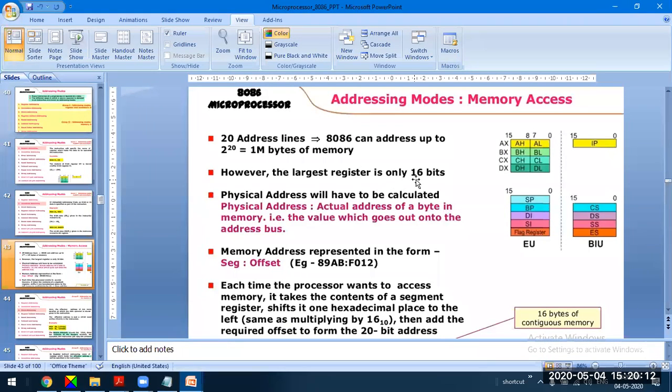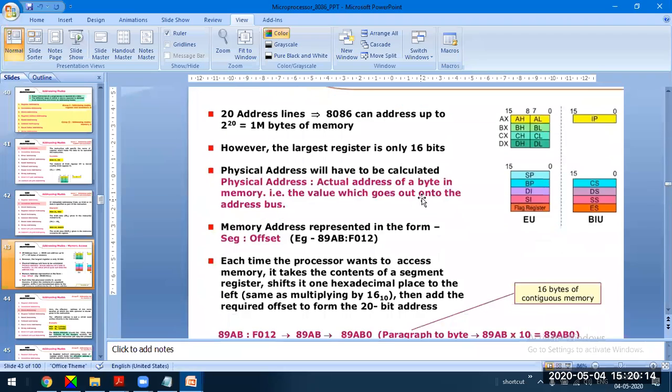The largest register is only 16-bit, so we have to generate a physical address, or absolute address, whose size is 20-bit. The physical address is generated using the actual address of the byte in the memory. That is the value which goes out onto the address bus.